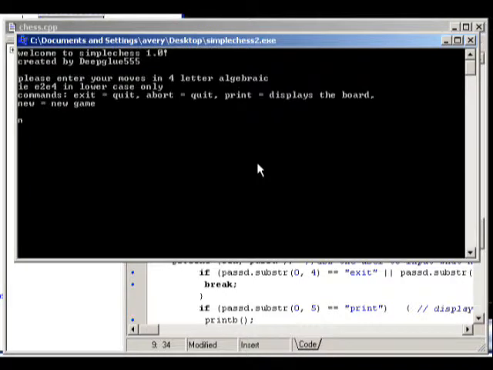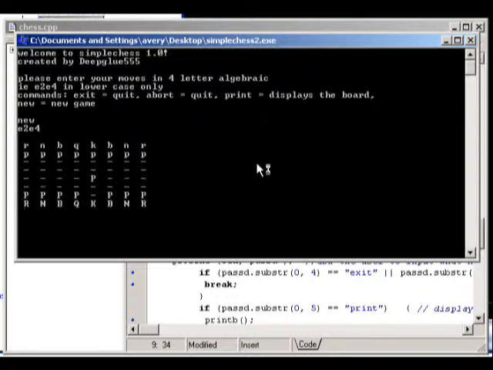New game equals new game. Okay. Let's play Bobby Fischer's favorite move. It's never this slow when it's in real time, but this is just because my computer slowed down because it's recording.